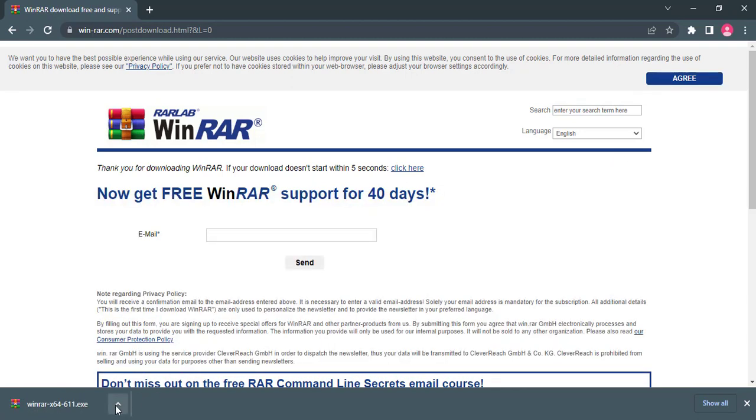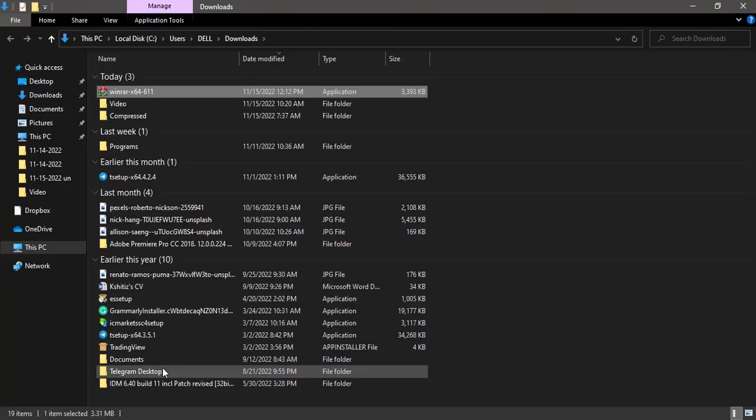After the download is complete, you can open up the folder. And from here, you can set up the files and install it for your PCs. So that was the process on how you can download WinRAR for PC.